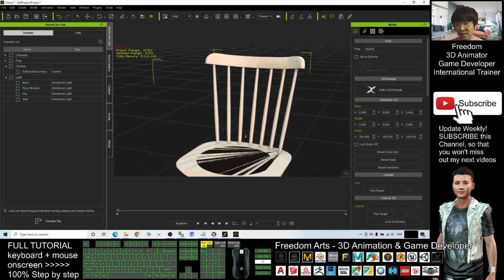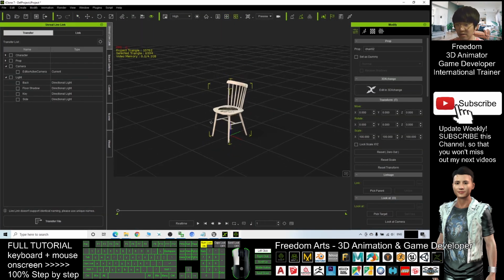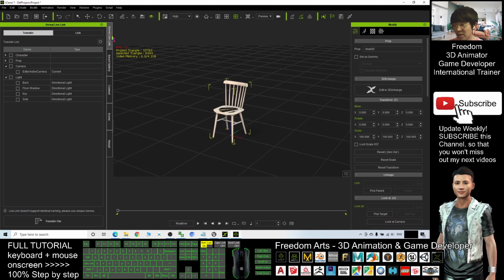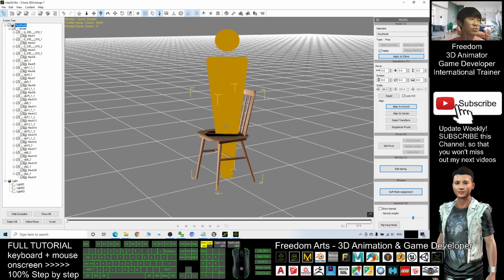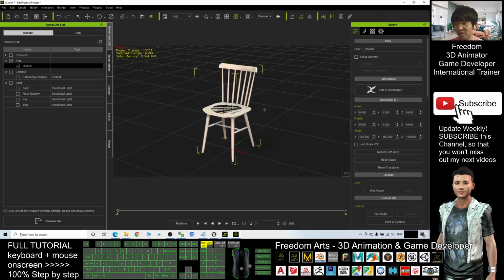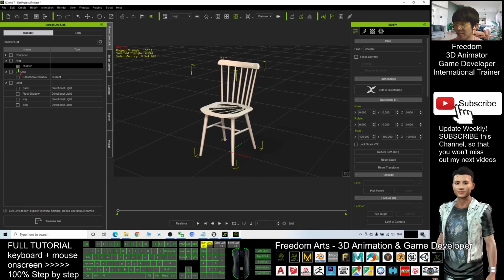Now you can see this chair already sent to iClone. And open your Unreal Live Link. Make sure you click the little triangle beside the prop, and make sure you tick the chair02. This is from the FBX file that I directly imported into 3DXchange 7. Now in iClone 7, make sure you tick this.